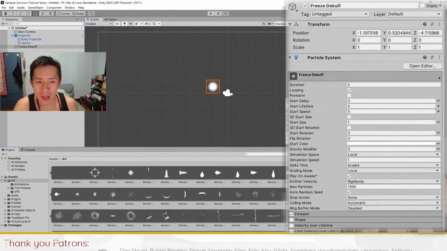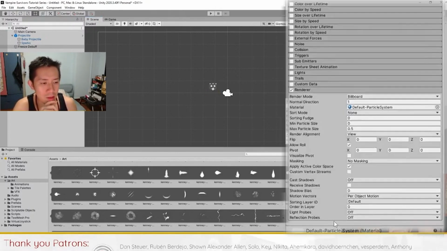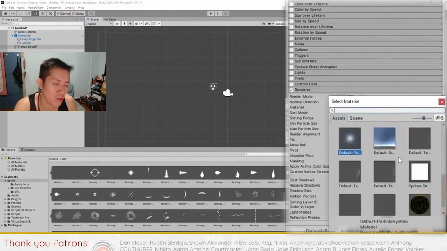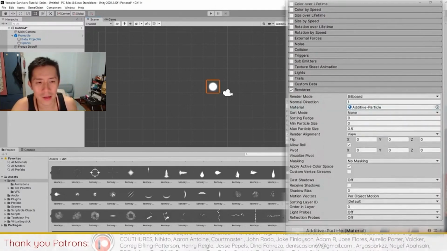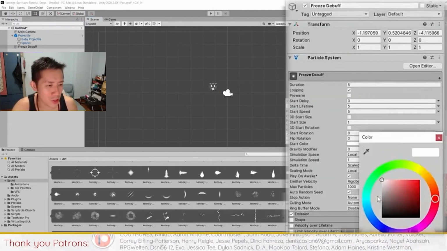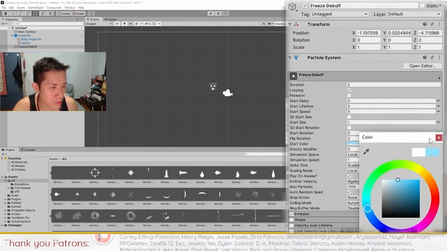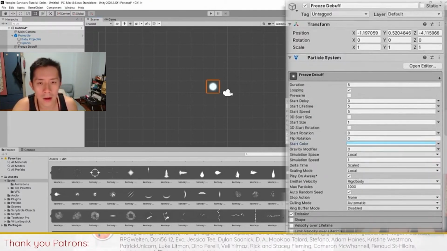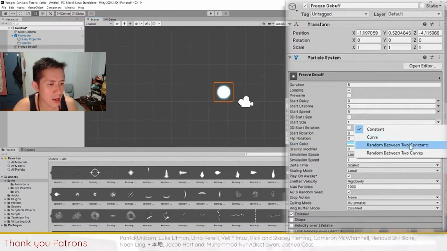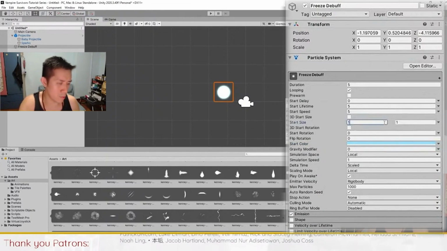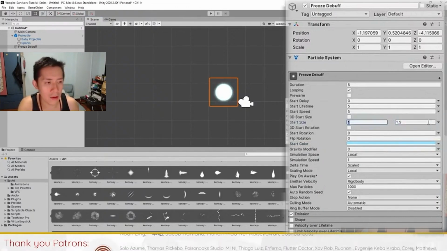So what I want to do is have smoke, right? I'm going to go to the renderer here, and the first thing I want to do for almost all particle effects is use the additive particle, because it always looks better, more glowy. And of course, you want to change the color to blue. And look at that. Randomize the size a little bit, maybe 1 to 1.5, maybe 1 to 2.